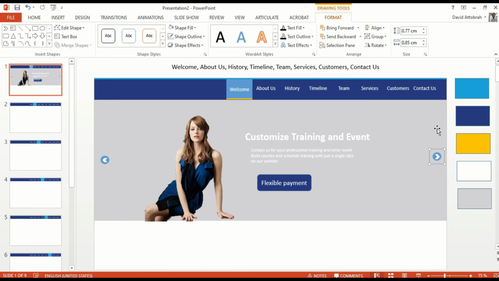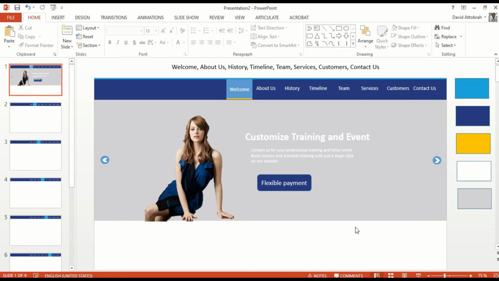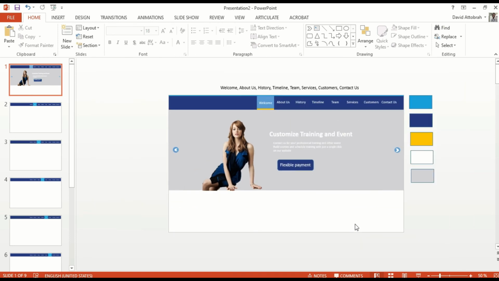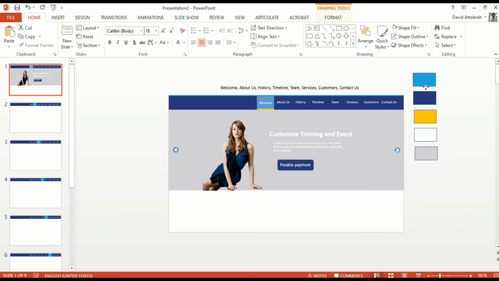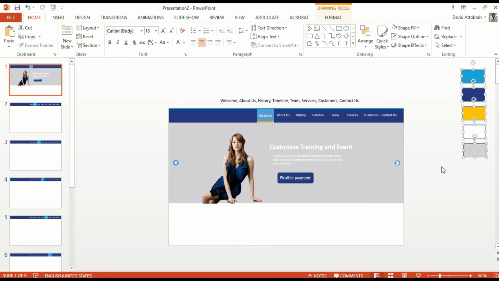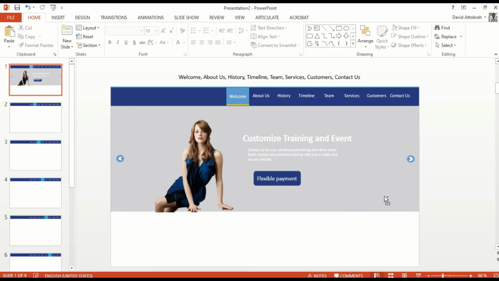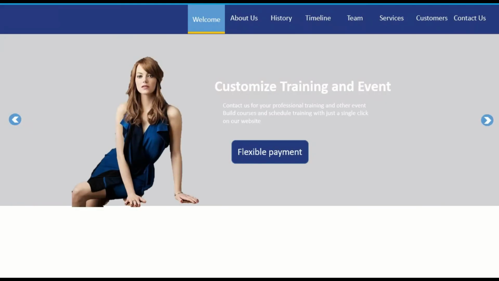Click on select this one again and align to middle. So we can now move up our colors because we're going to use this space. Let's see, this is how our first slider will look like.